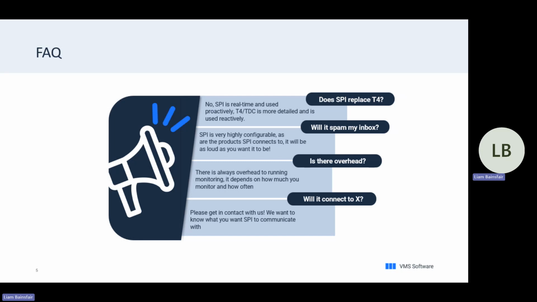And will it connect to X? Will it connect to my system? Will it connect to my product that our business is already using? Please come talk to us. Right now, as I said, we support 12 different modules. That number is not set in stone. We absolutely want to hear from customers what systems they want to connect to, and we'll see what we can do.